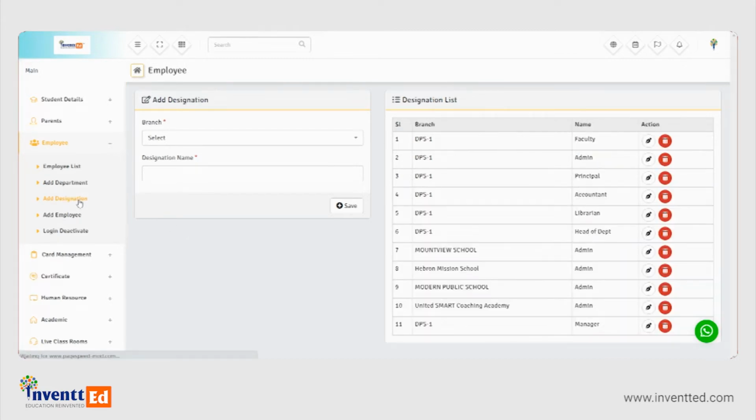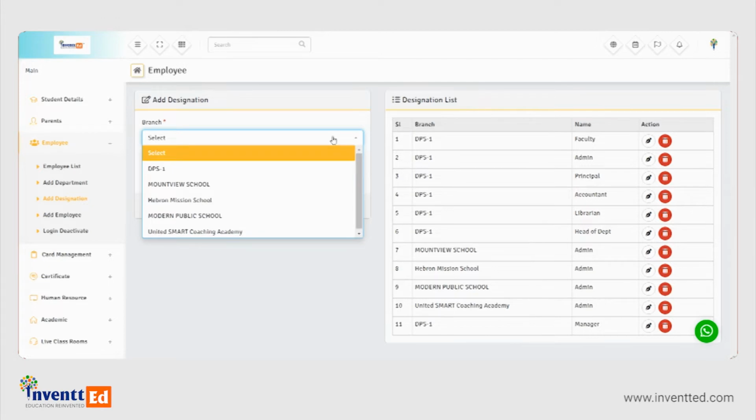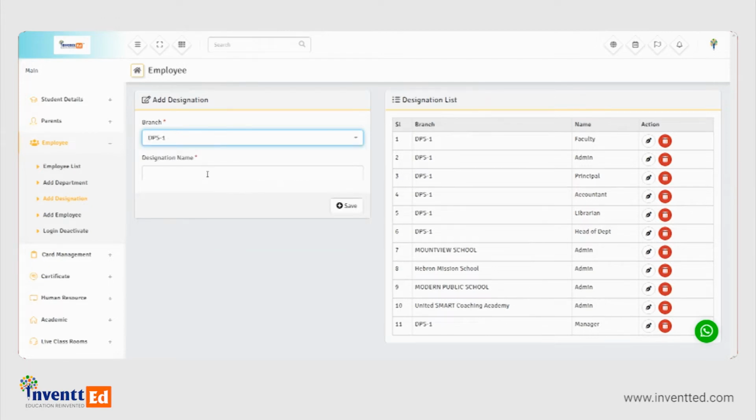So next step is add a designation. Click on add designation. Again, select branch, create a designation name, let's say manager, save it, and your designation will start reflecting over here, manager.